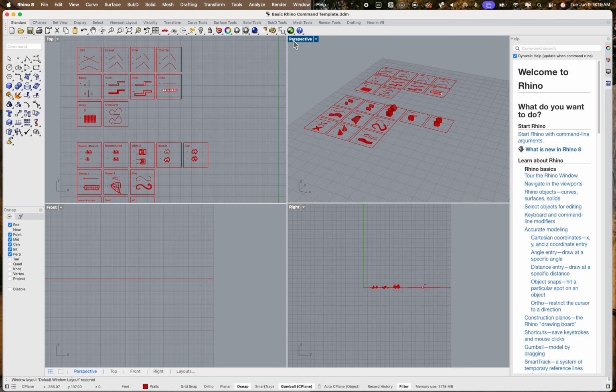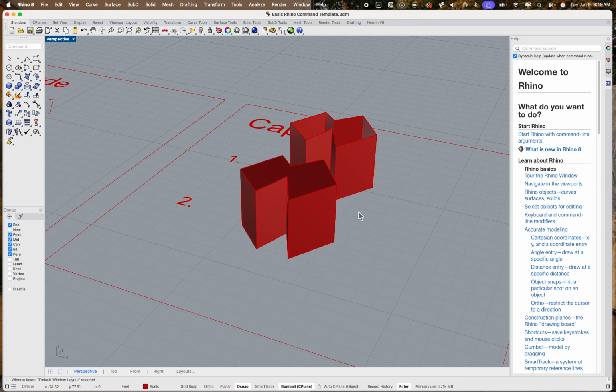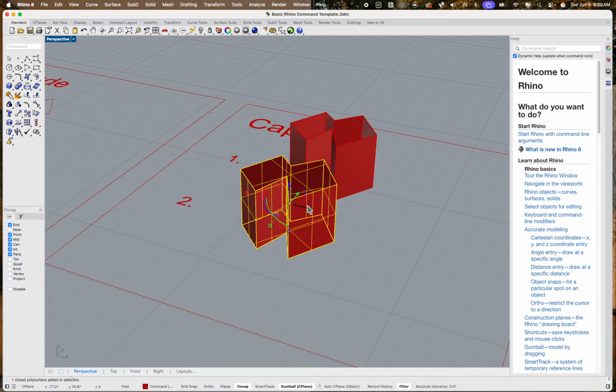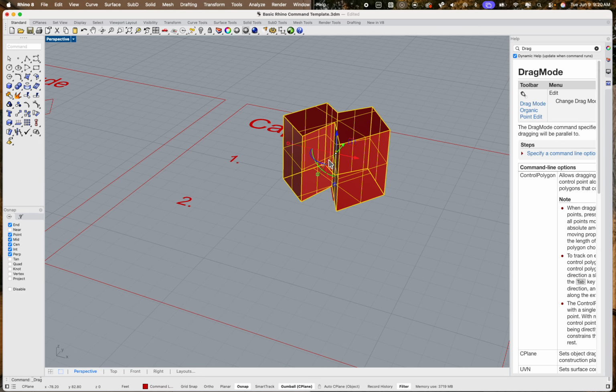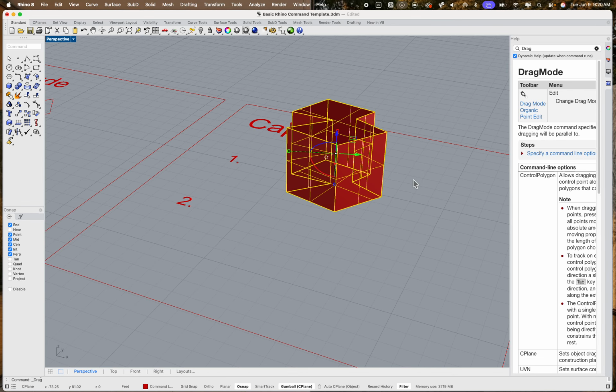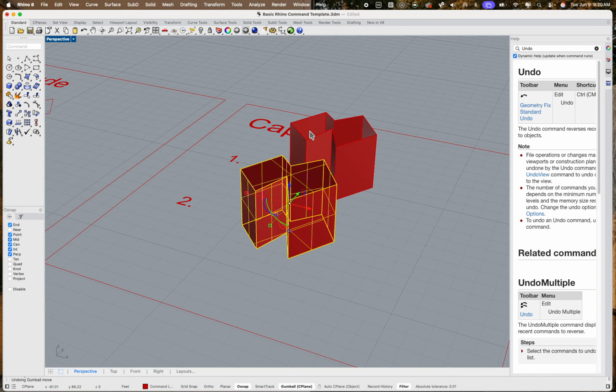My second favorite tool of all time is definitely Gumball. I have no idea why it's called Gumball, but it's called Gumball. Essentially, when you click on an object, you'll get these axes: that blue Z axis, that green Y axis, and of course the red X axis. What's really nice is I can immediately click on these arrows and turn, twist, and do about anything to this object.